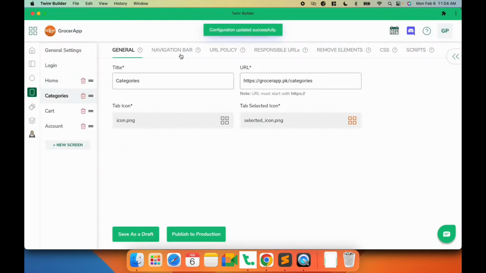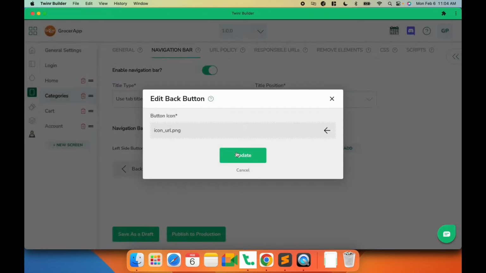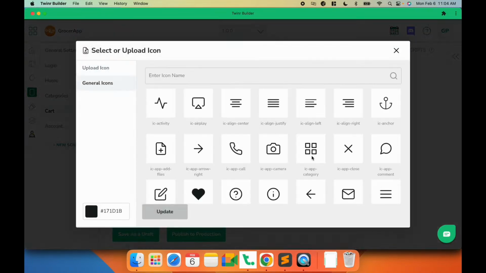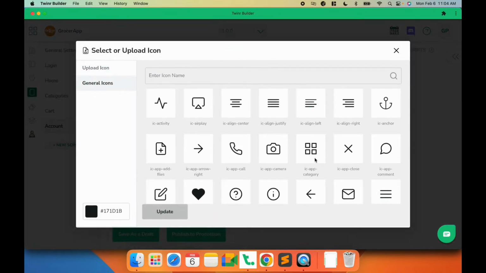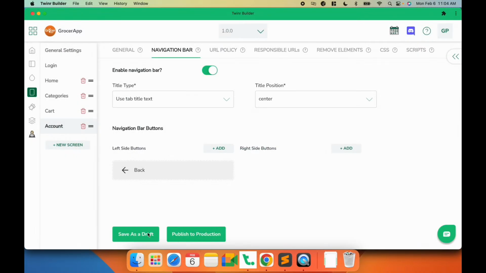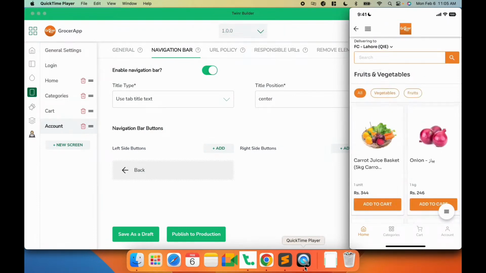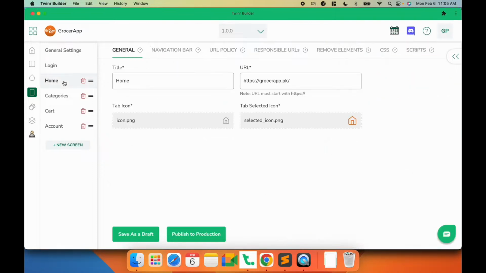Save it as a draft, go to categories as well, navigation bar, and then general icons, update, and save it as a draft. Cart, navigation bar, back button, and the same thing, we're gonna select this back button here, save it as a draft, and the account, navigation bar, again a similar thing, general icons, back button, update, and save it as a draft. Now let's go to the app again and reload this. Okay, so now let me click on any of the items here. So you see now our back button is different. Okay, so let's go back, and there you go. Okay, so the back button is done.